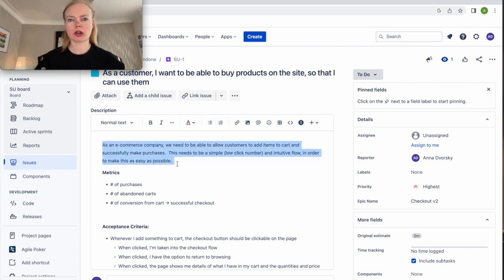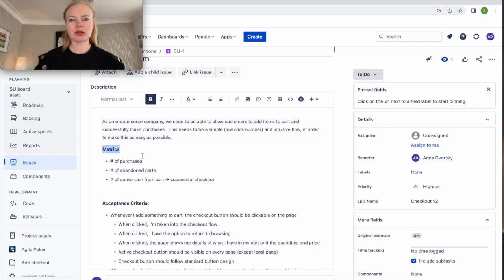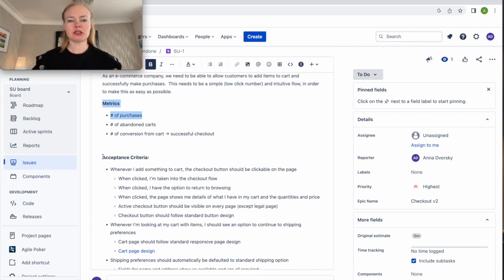Why are we working on this? We'll go through the metrics. We want to make sure everyone understands what's going to be measured in order to determine if it's a success or a failure. And then we'll go through the acceptance criteria. This is where we have the good team conversation and collaboration.